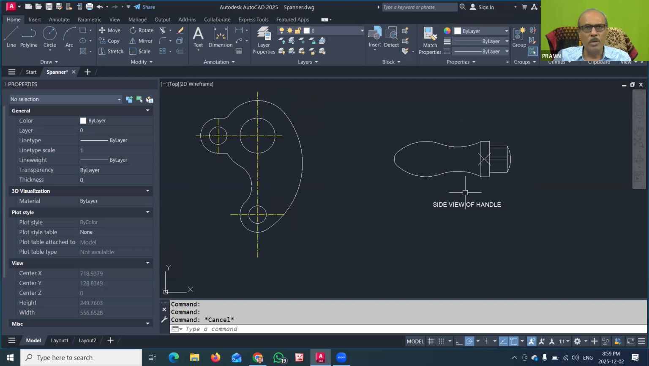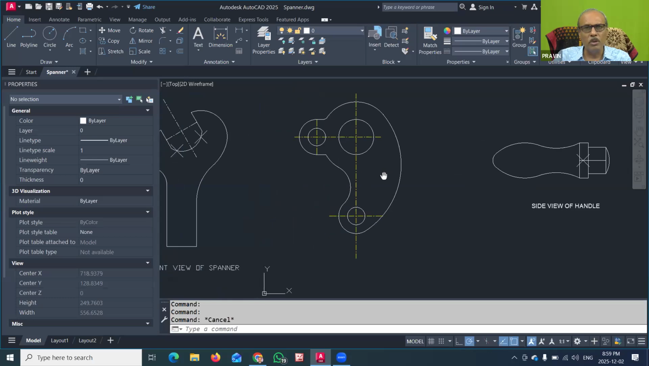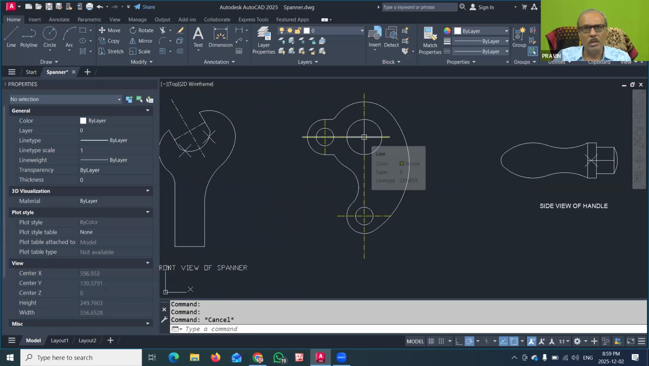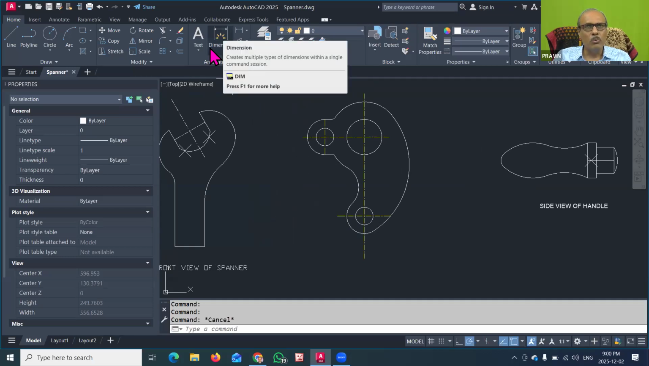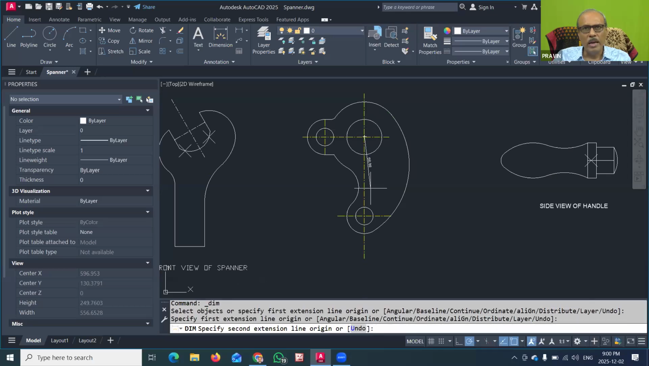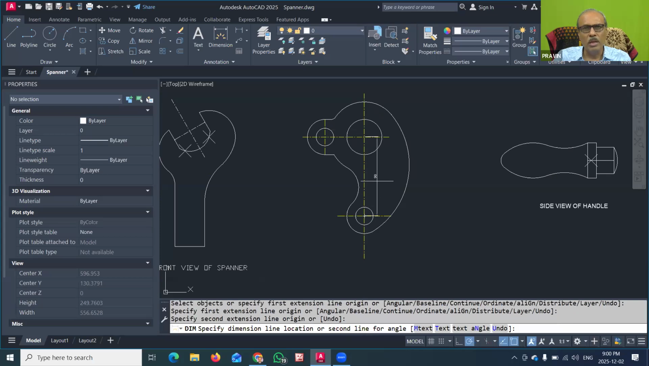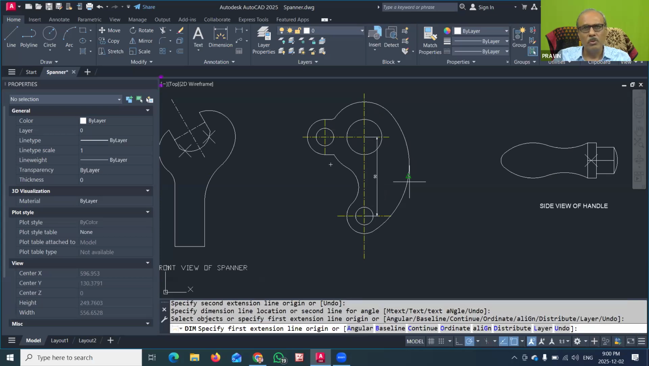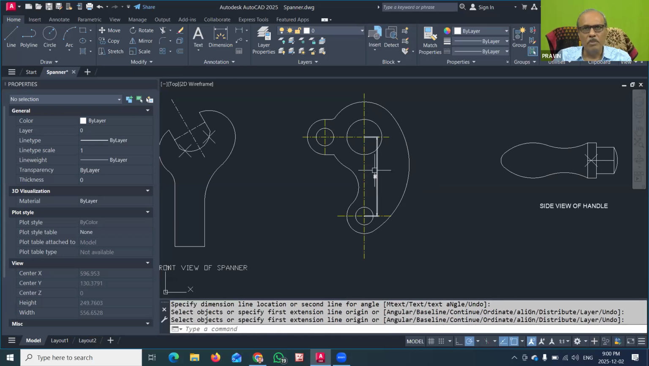Now in this drawing, suppose I want to give the dimension. For this purpose, I want to show the distance from this center to this center. So here the Dimension menu was given, or you can just go here and click. On the command line, it says select an object or specify the first extension line origin. It means I can click on this origin, and I can click on this origin. I can give the dimension here, and then you can press Enter to end the command. That is the first step that you can give.